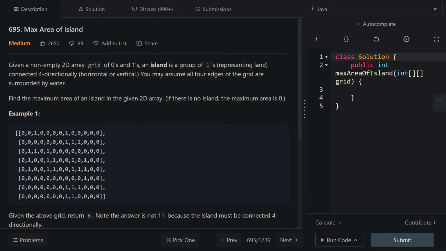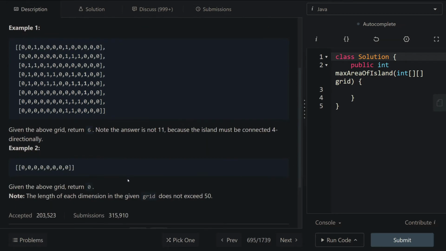In example 1, the answer is 6 because we have 1, 2, 3, 4, 5, and 6 ones connected horizontally or vertically. Note that the answer is not 11 because these 5 over here is not horizontally or vertically connected to our 6 island. In example 2, we're just given a matrix of zeros. The max sum is 0 because there is no island.